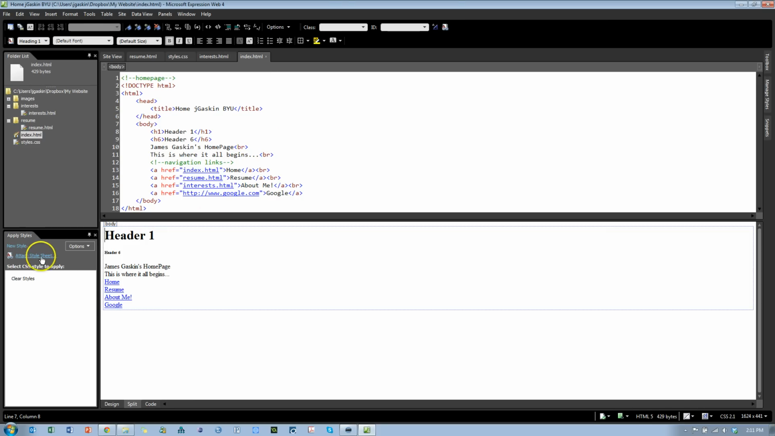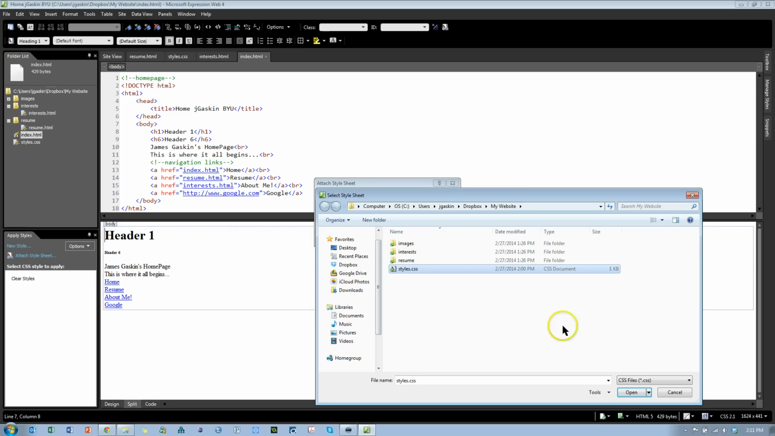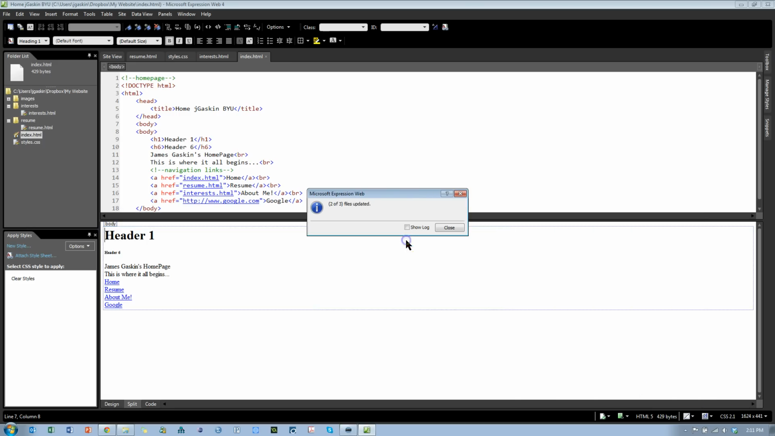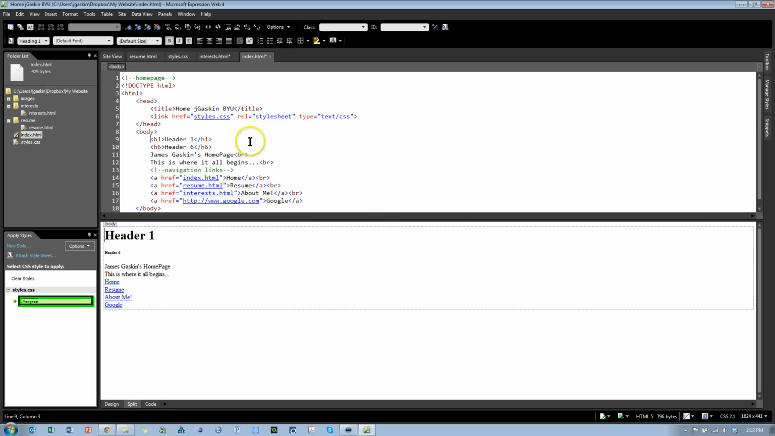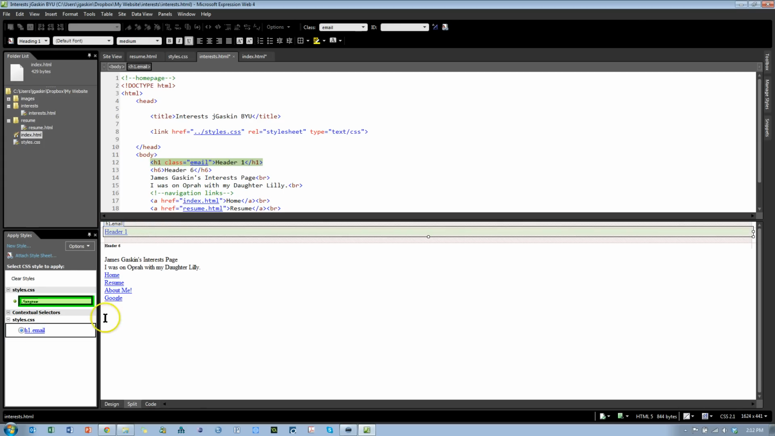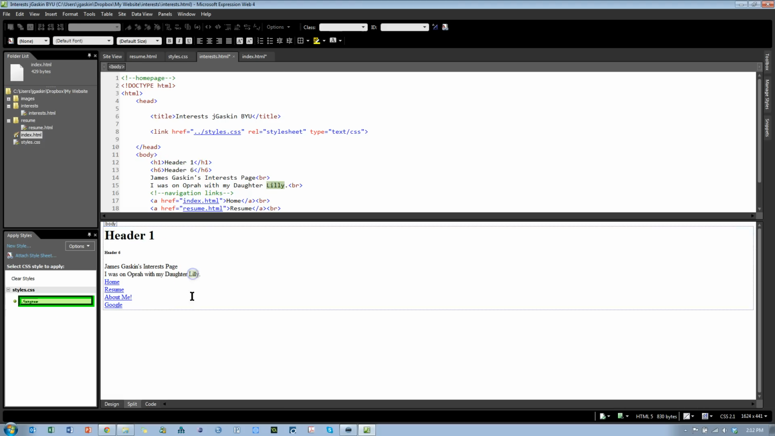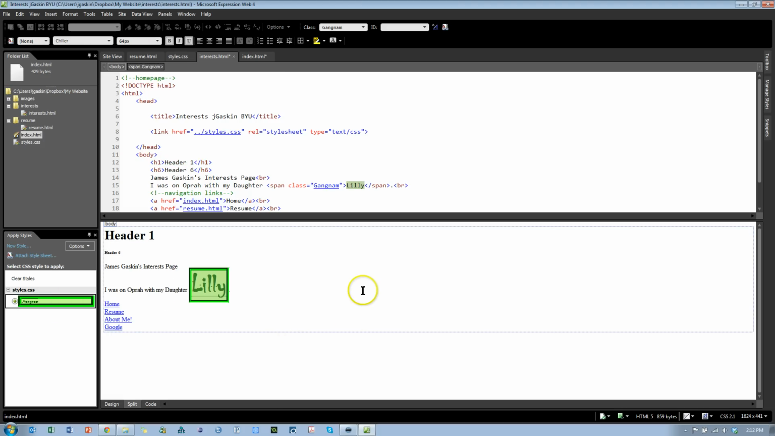What I can do is say attach style sheet right here in the apply styles area. I'm going to apply it to all HTML pages. Let me go browse for it. Here it is, styles.css, just in my root directory. Hit open. And hit OK. It'll say two files updated. And so it was applied to my index page and my interests page. And now I can go and apply those styles. So header one, we could make into email, right? Header1.email. Let me control Z that. Or I could say that Lily is Gangnam. Oh yeah. So we can now apply these styles in these pages. And that's all.